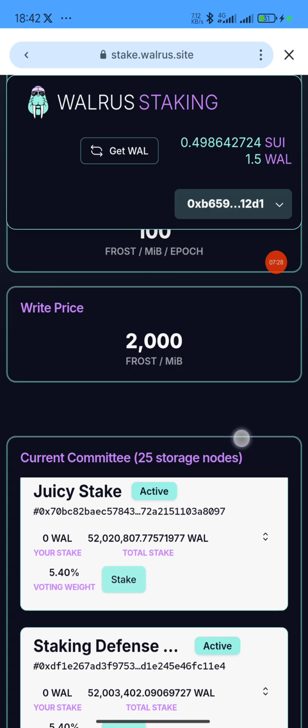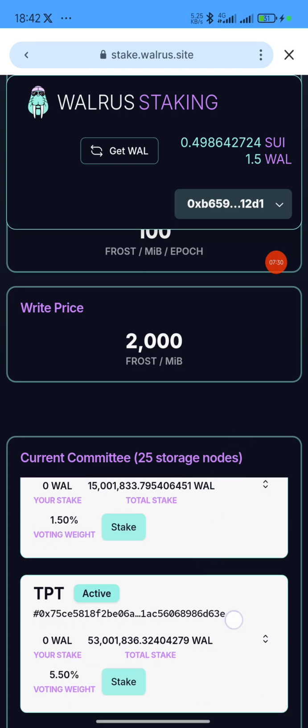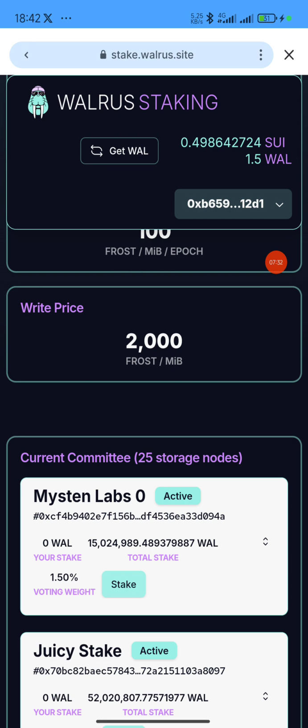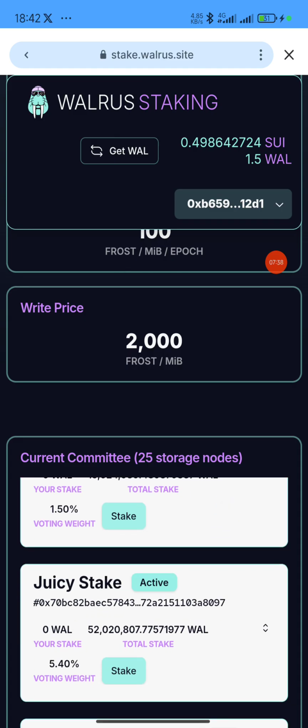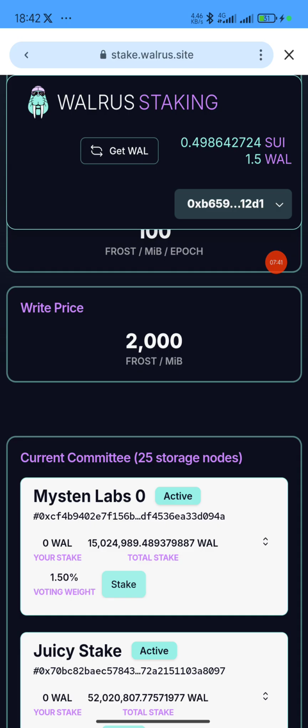So you can choose any of these validators you're seeing here. I will advise you choose Mysten. It's not financial advice. You can actually make any choice, a validator of your choice. But for me, I'll be going for Mysten Labs since it's Sui's official project.